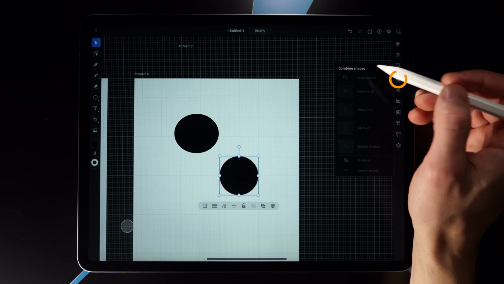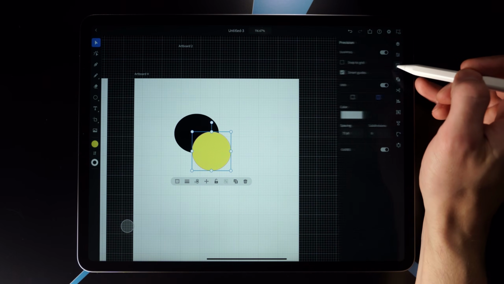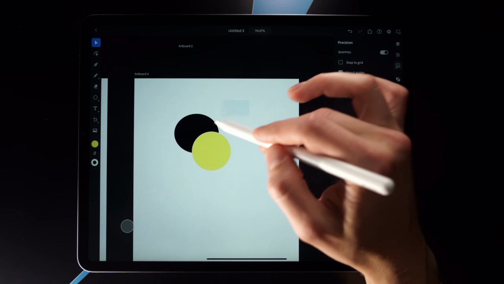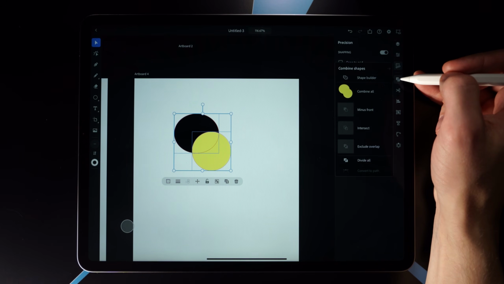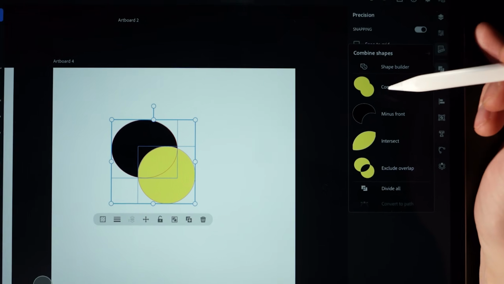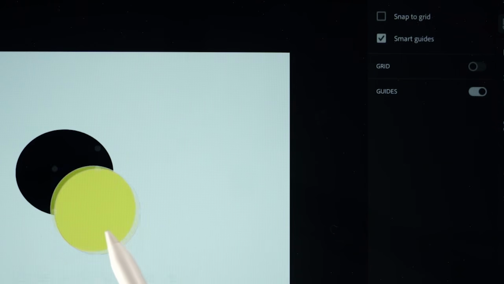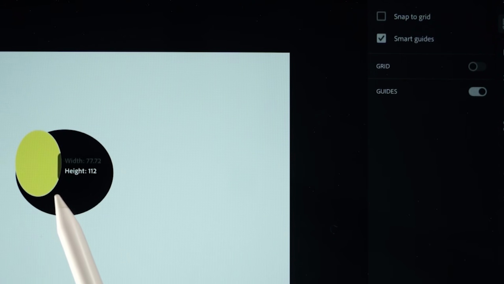Moving on to the next one, combine shapes. Ooh, this is super cool. Very quickly, let me just show you how awesome this is. Let me select both of these objects and tap on the combine shapes. Take a look at that. You see it? Okay, remember how this looks, all right? Let me move this one over here and scale it down like so.